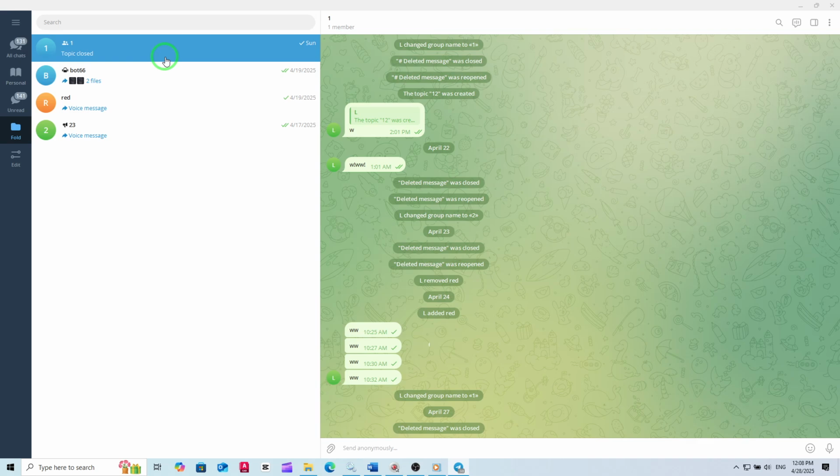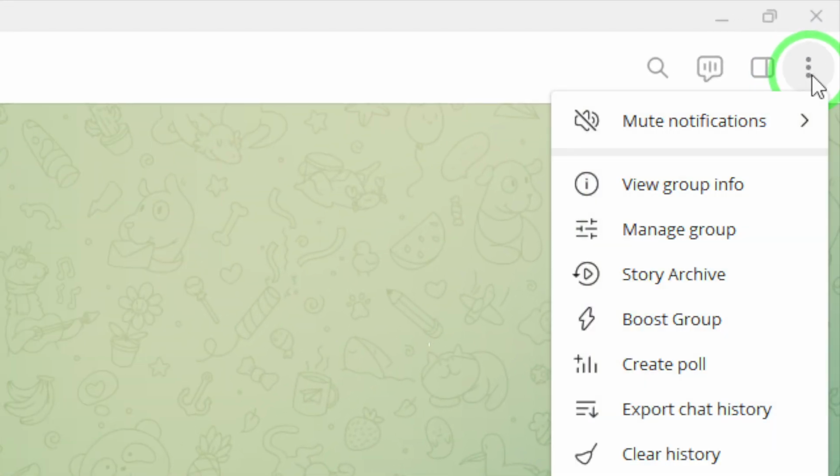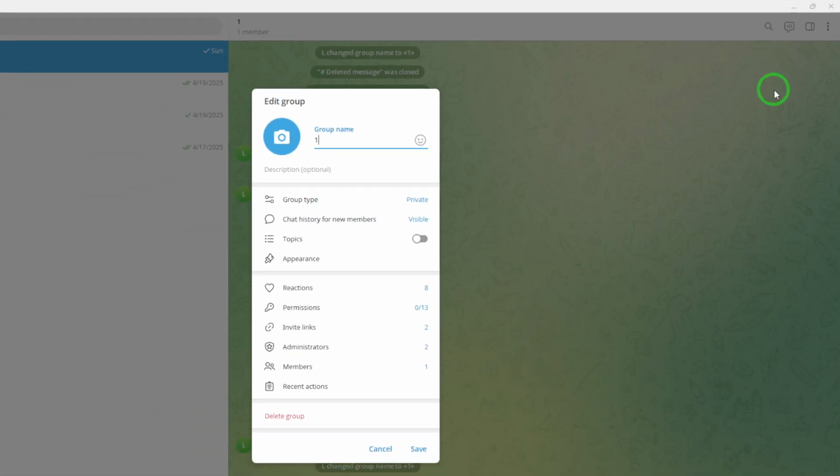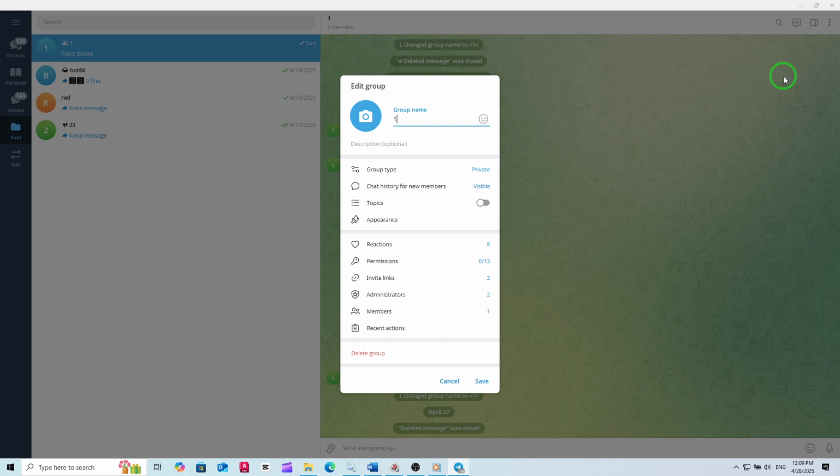Once you're inside your group, look to the top right corner of the screen. You'll see 3 dots. Click on them. A drop-down menu will appear. From this menu, select Manage Group. This will take you to the main settings page for your group.